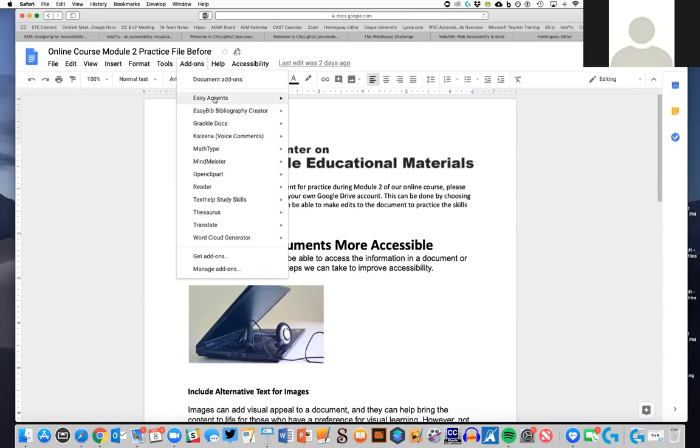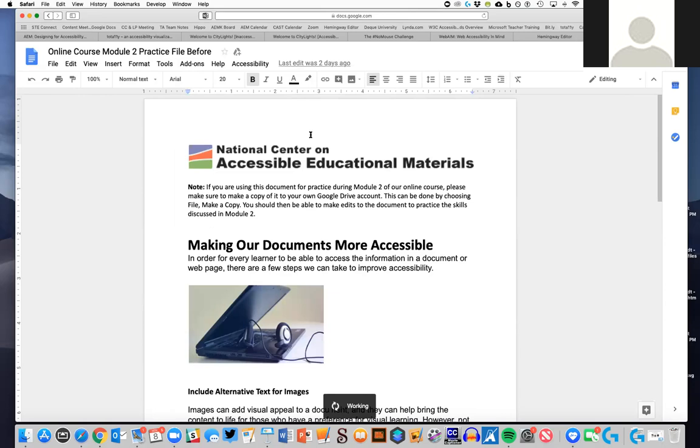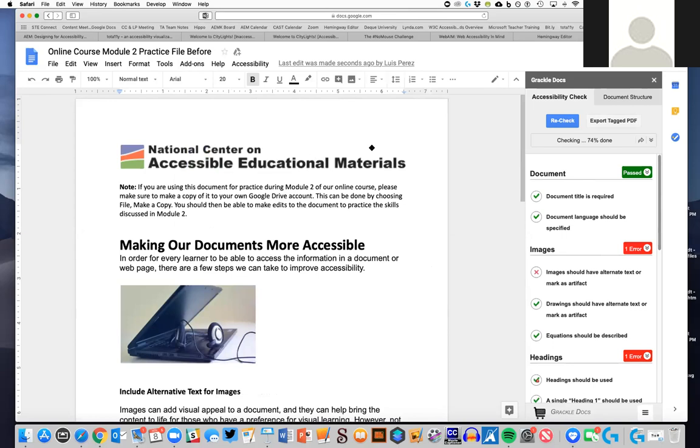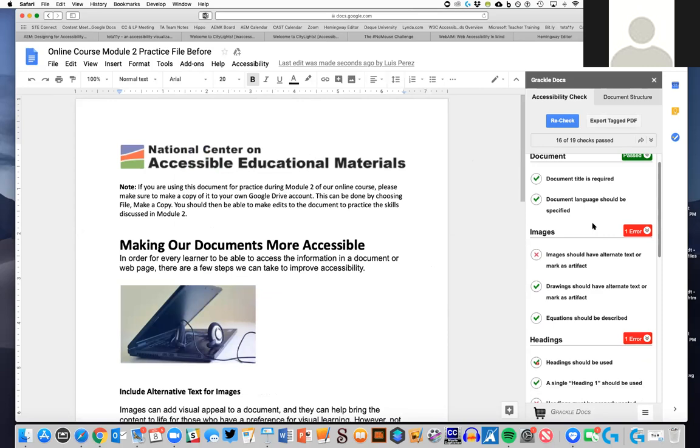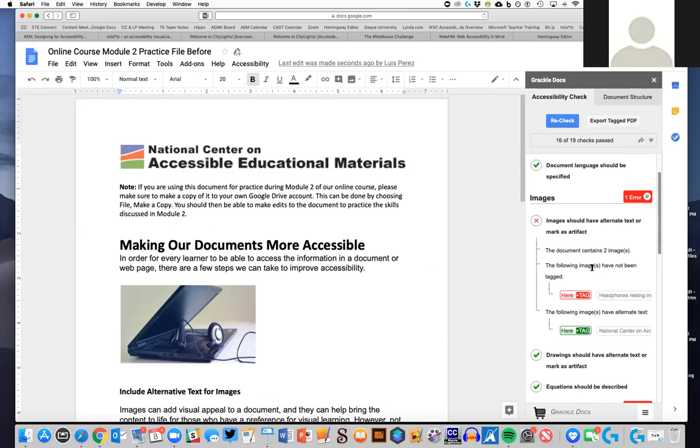With Grackle Docs, you can launch it and it will do an accessibility check of your Google Docs. It also works in slides, it works in sheets, and it will tell you what it finds. And then it gives you information about how you can fix it. So any good accessibility checker should not just be about checking, it should be about learning as well. So you should be learning not just what's wrong, but how to fix it.